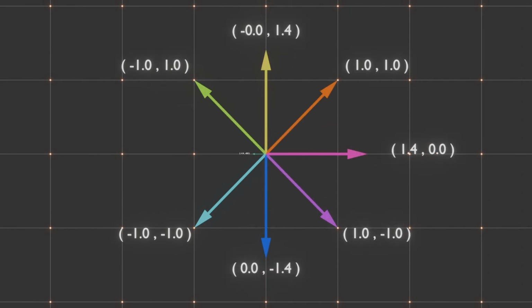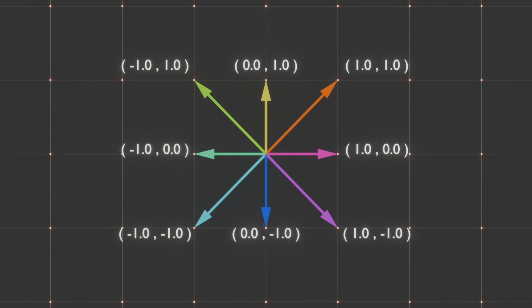Then I will rotate this vector around every iteration by 1/8 of a full rotation. And as the last step, I will round off those vectors so they are snapped onto the grid.